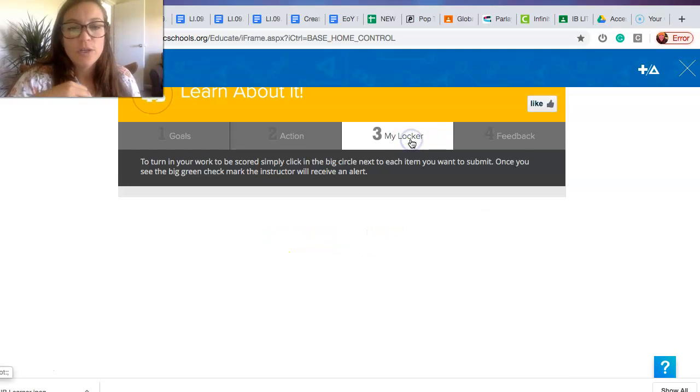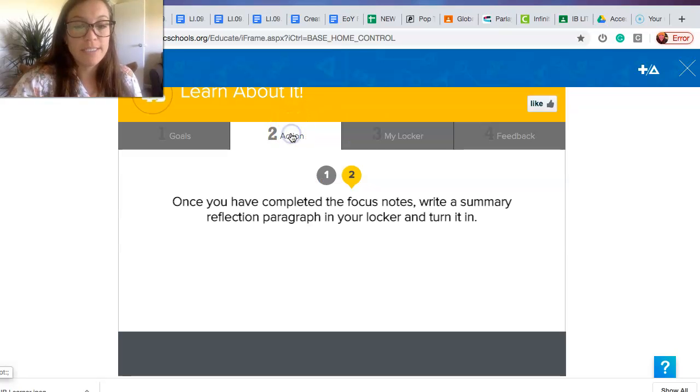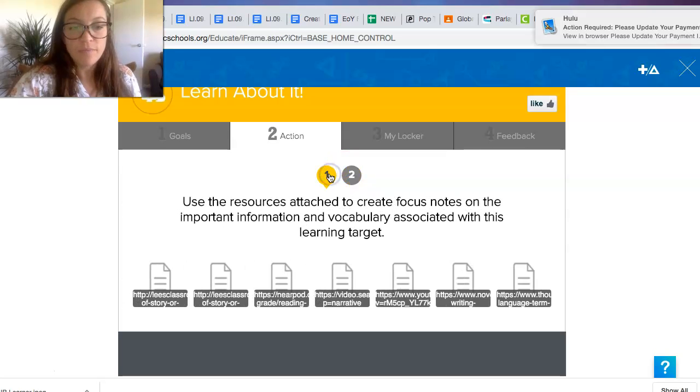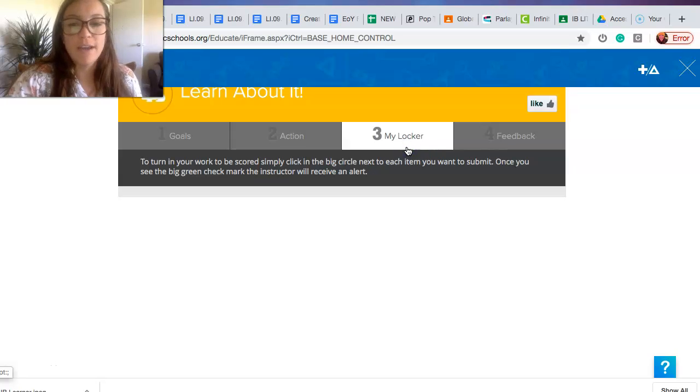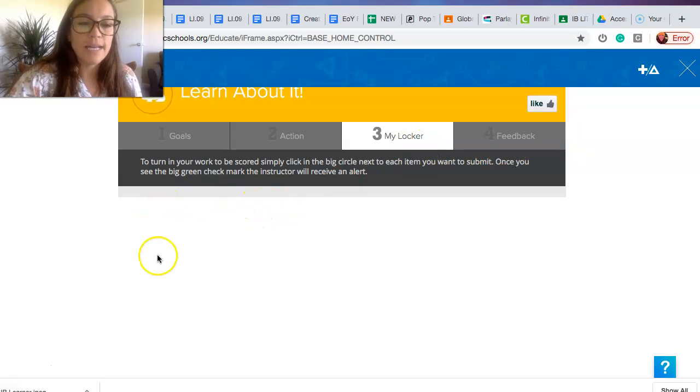The locker is where you will upload any sort of work or assignments that are asked for within the action steps section. You can upload the document there, and then it will be submitted to me once you finish, okay? Once that comes up here, there'll be a little circle to the right of the document, and you're going to click a check mark there to say, hey, I want you to look at this, I want you to turn it in, and that's how the system knows that I should grade it.